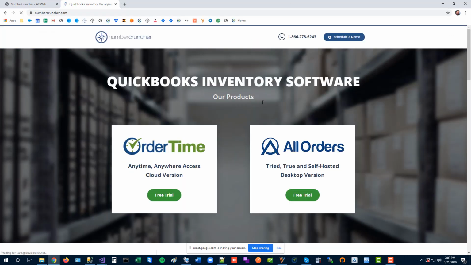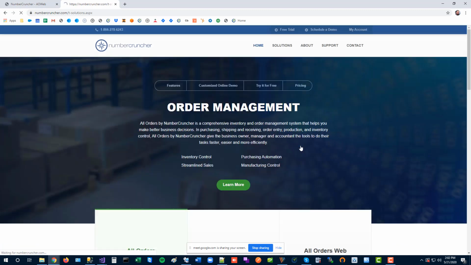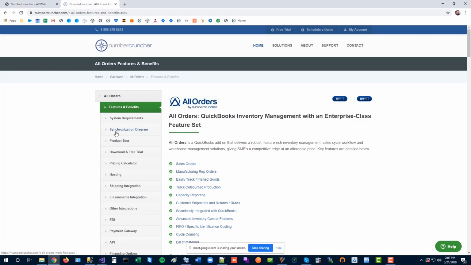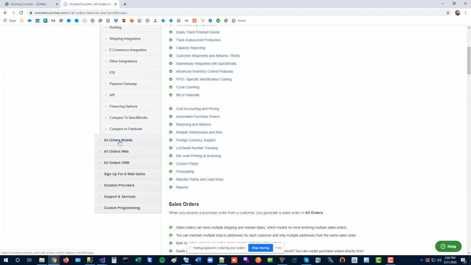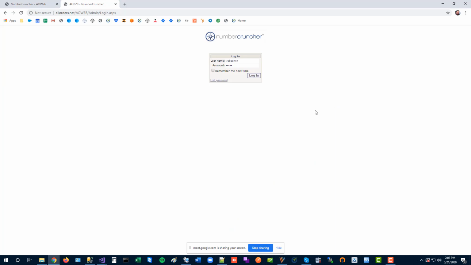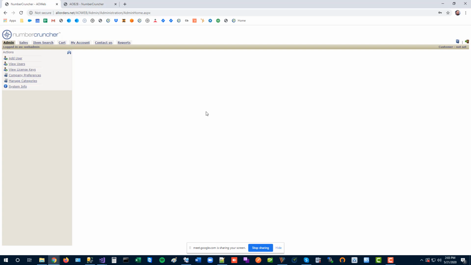If we go to numbercruncher.com and we click on the All Orders section and we go to Features, it opens up this side navigation. And if you scroll down to where we've got All Orders Mobile and All Orders Web, if I click on All Orders Web and I click on Try It, that will actually bring us directly to the login page for that. We'll actually pre-fill in for you the login information, so you don't have to guess at what it is, and that will bring you directly into the All Orders Web interface. So you can go in there at any point and try out some of the things I'm doing today and mess around a little bit and just see what it's all about.